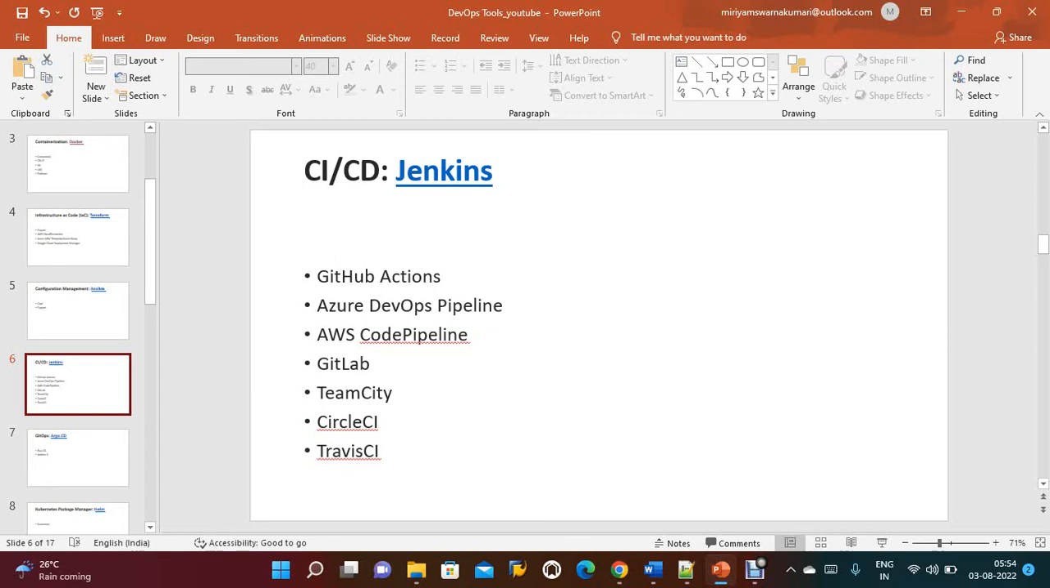So alternatives to Jenkins are GitHub Actions, where we can do CI/CD integrated with all the tools, Azure DevOps Pipelines, AWS CodePipeline, GitLab, TeamCity, CircleCI, and Travis CI. These are the alternative tools for Jenkins. There is also Bamboo, so that is one more tool.